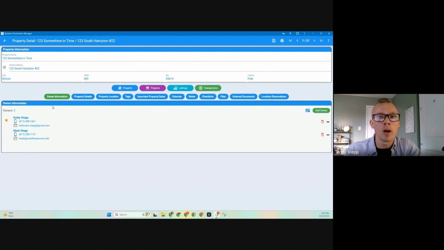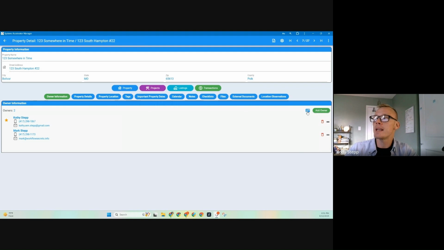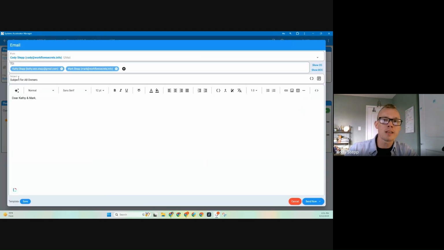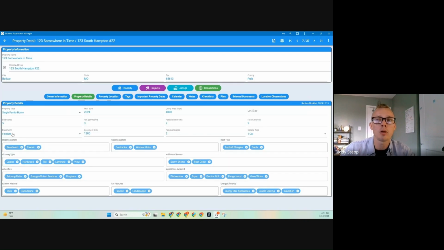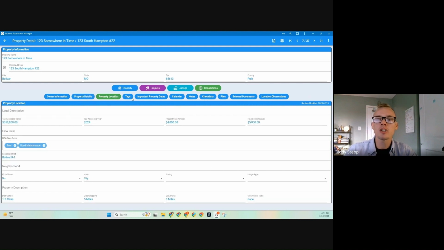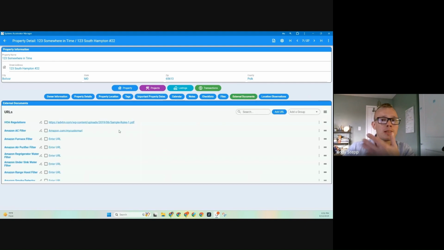Now, the very first one is owner information, and you can add all of the different owners for a property. You could even send them a single one-off message that's going to include both of them. It's going to have the greeting for them. And then we have our property details that we can start to build out, property locations, tags, important dates, all the way through to these external docs.